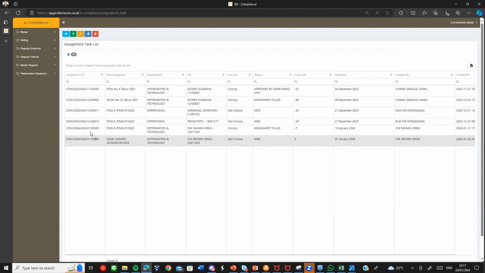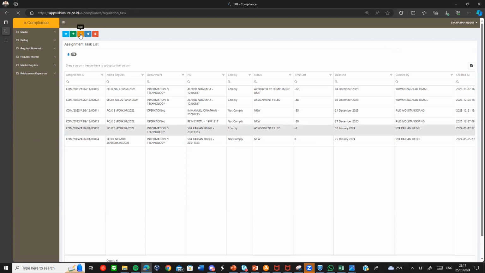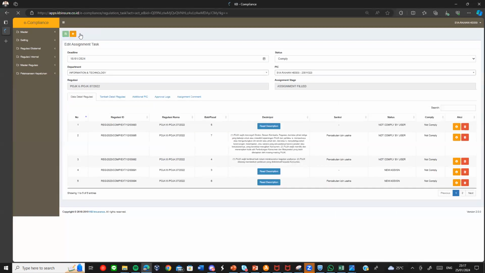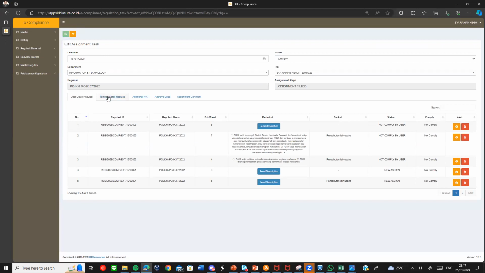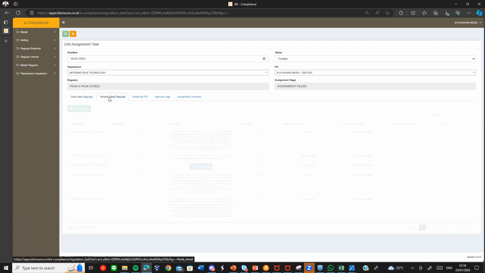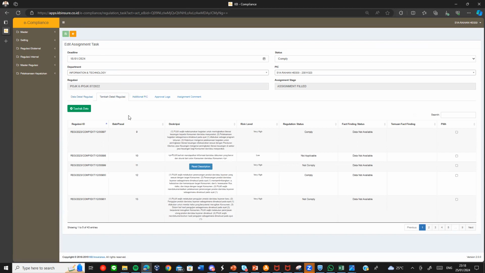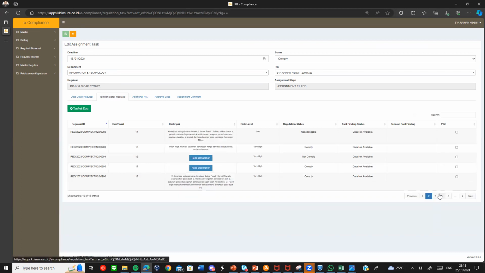Before we go to the next step, the compliance response or things like that, I want to show you how to edit the new data if we find a fact finding in the middle of the checking process. It's actually fine. We can edit the new one by using the edit form. First we need to choose the data and then go to the edit form, and then we choose the navigation tab here to the tambah detail regulasi, and then we can choose the regulation we want to edit.